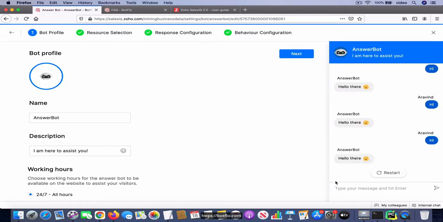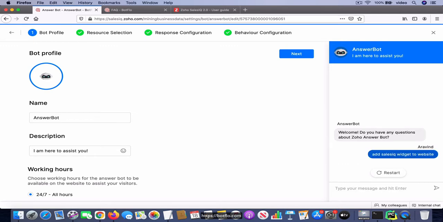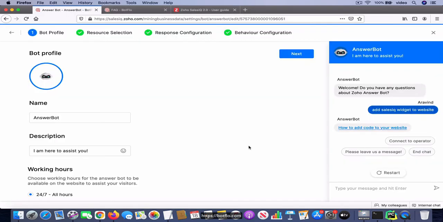And in the meantime, I'm going to go over here and restart the conversation. Then I'll say, add SalesIQ widget to website. And you can see that it's coming back with how to add code to your website. And if I click on it, you will notice that it is going to that correct link, although the net connection seems to be a bit slow, so it's not loading the page, although the URL seems to be right. So you can see that the FAQ that we just added is working.